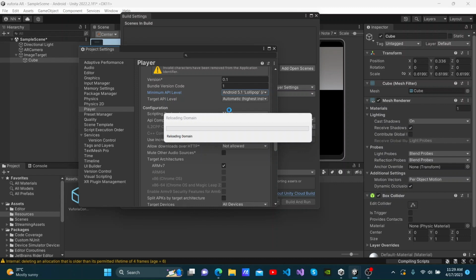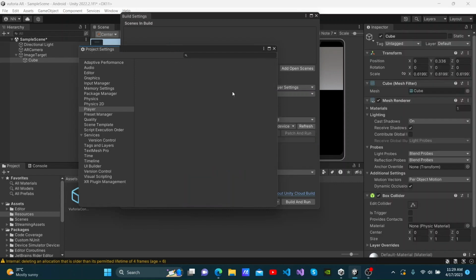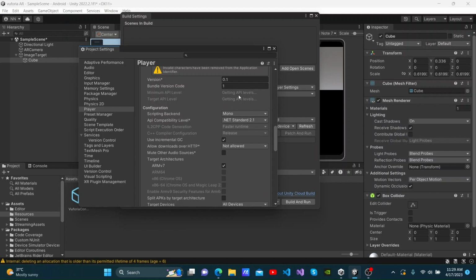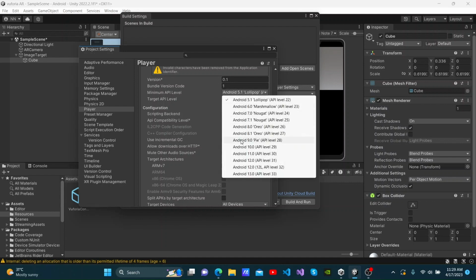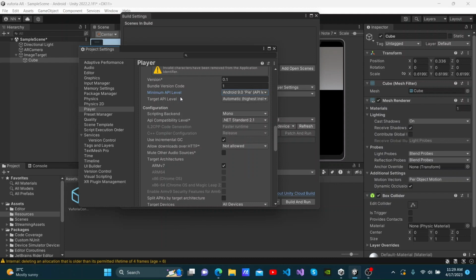But at this moment, I use the default values. In the minimum API level, I will use Android 9.0. Now it's okay.